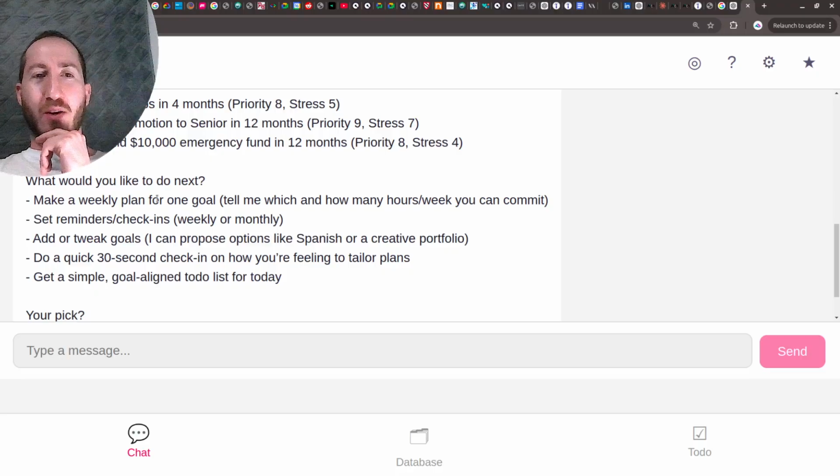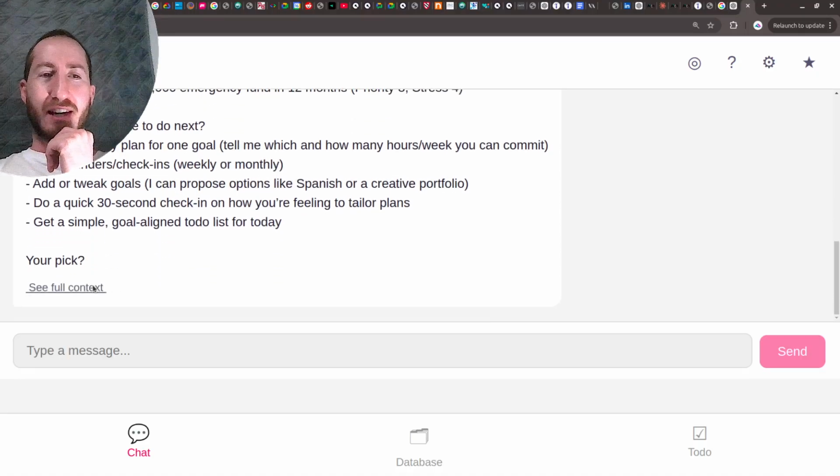It wants to know, do I want to make a weekly plan for one goal, set reminders or check-ins, add or tweak goals? It can propose options like Spanish or a creative portfolio. Do a quick 30-second check-in on how you're feeling to tailor plans. Get a simple goal-aligned to-do list for today.